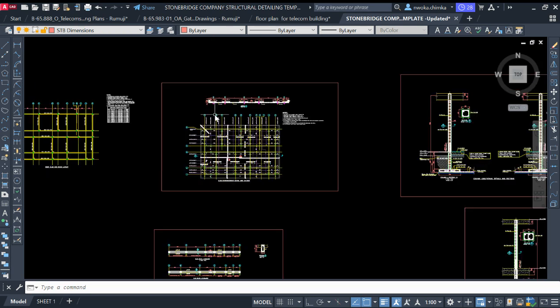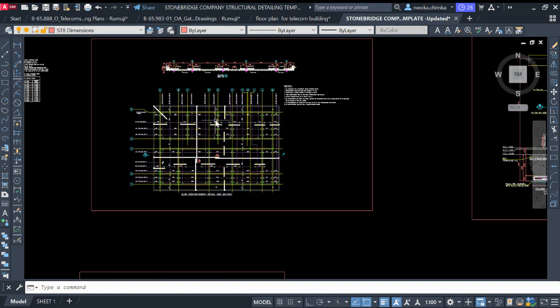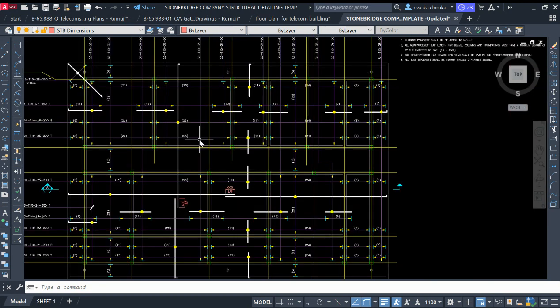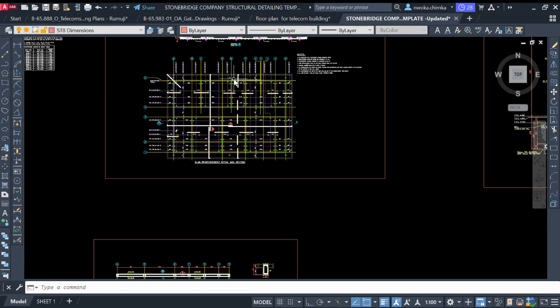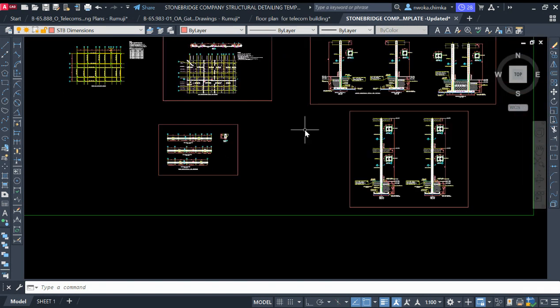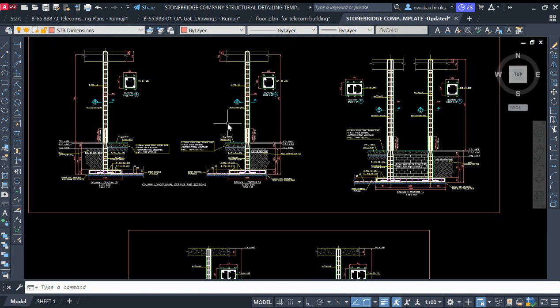Okay, today I'll be showing you how to put your structural drawing into a template and present it for printing. Right now, this is our slab detailing, as you can see here. And here we have our beam detailing. And here we have our column reinforcement detail.